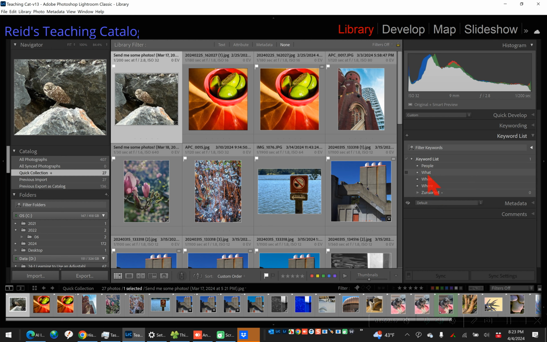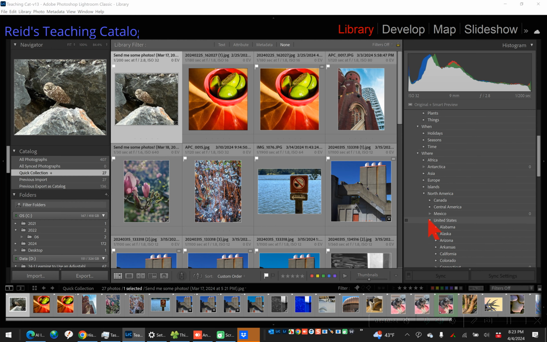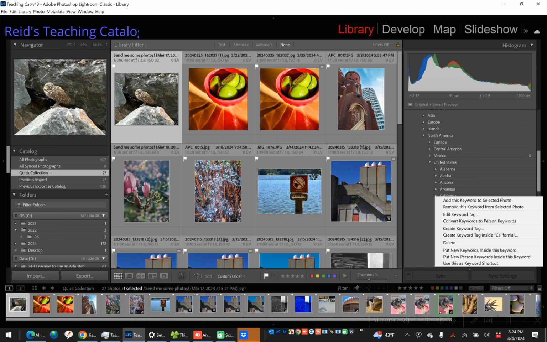And now you can see I just have my keyword list of people, and then what, and then I have keywords underneath there. Then I have when, and probably the extensive one is going to be where. So if you look under where, and we look under North America, and then we go into the United States, you can see that we have the states, and for each state, just obviously go to California.